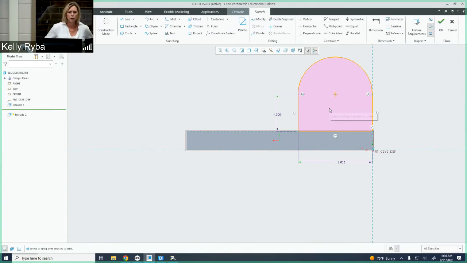Now, you have to be sure that you have a closed loop here. And you know you're closed when this turns pink. Okay. And then my dimensions here are also black. So I'm fully defined. All right.